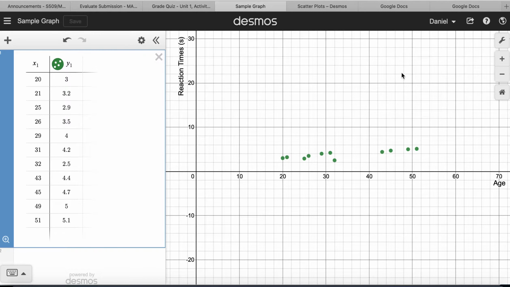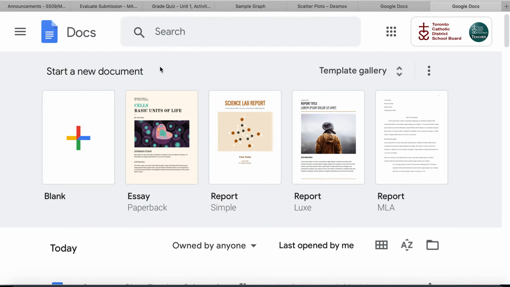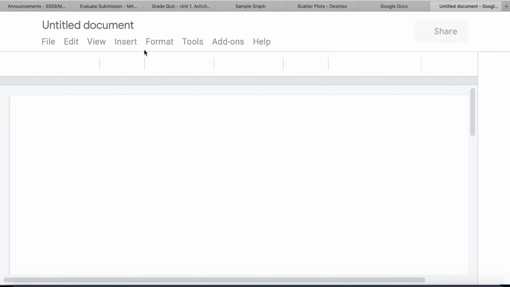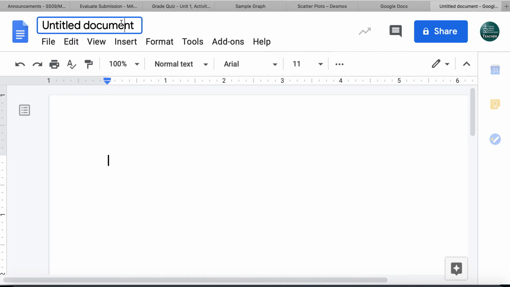Okay, so I went ahead and I have Google Docs open over here, so I'm going to create a blank Google Doc, and I'm just going to go call this my sample Desmos assignment. Okay, and we'll go back to Desmos.